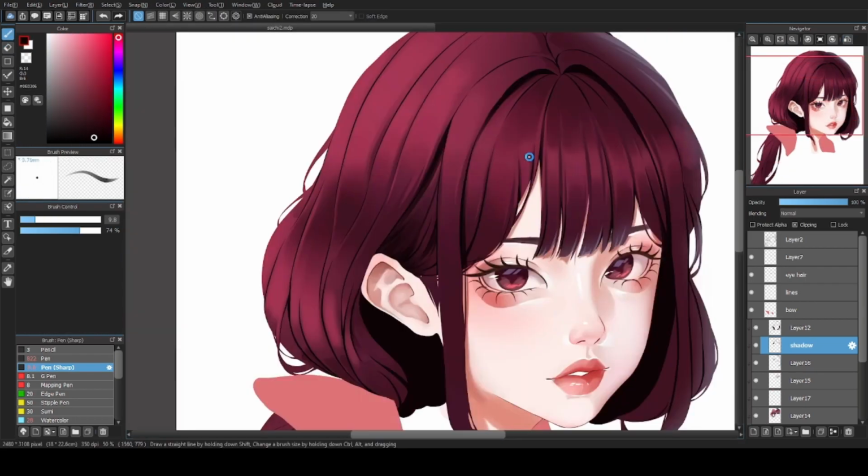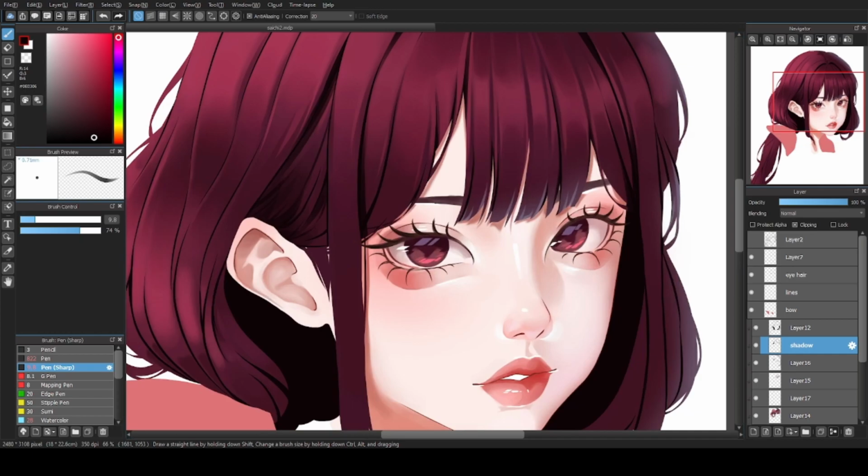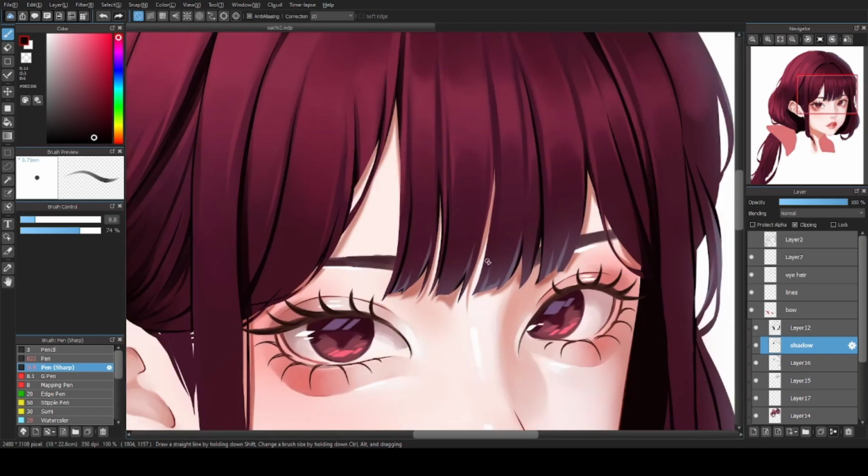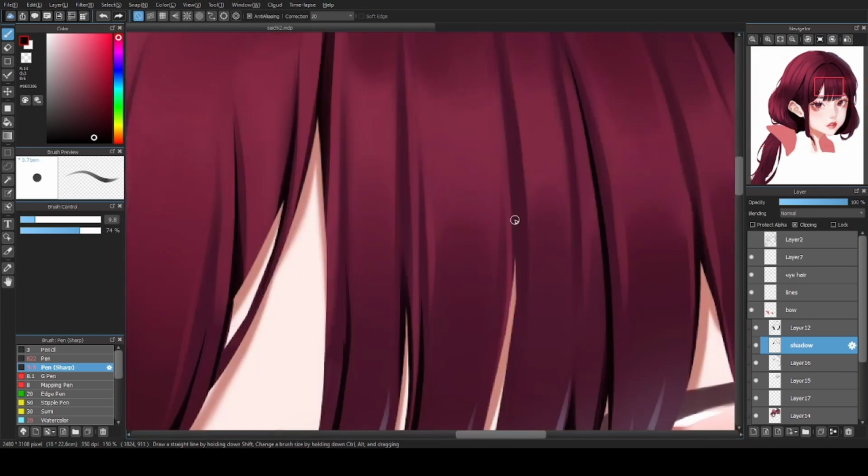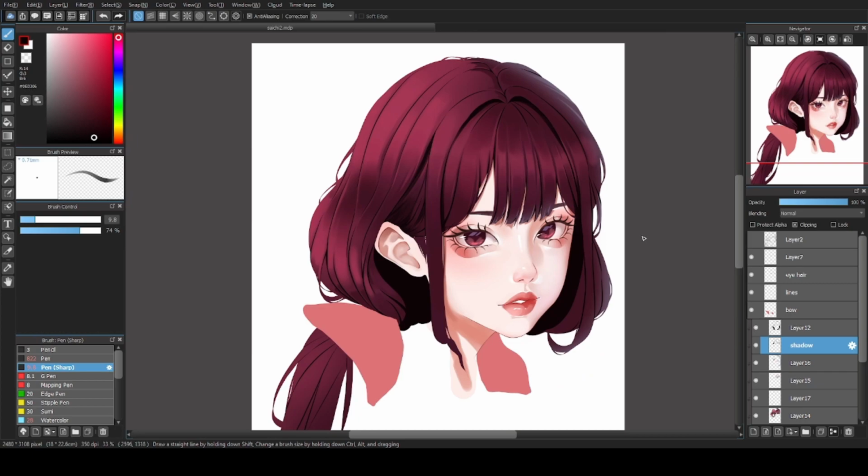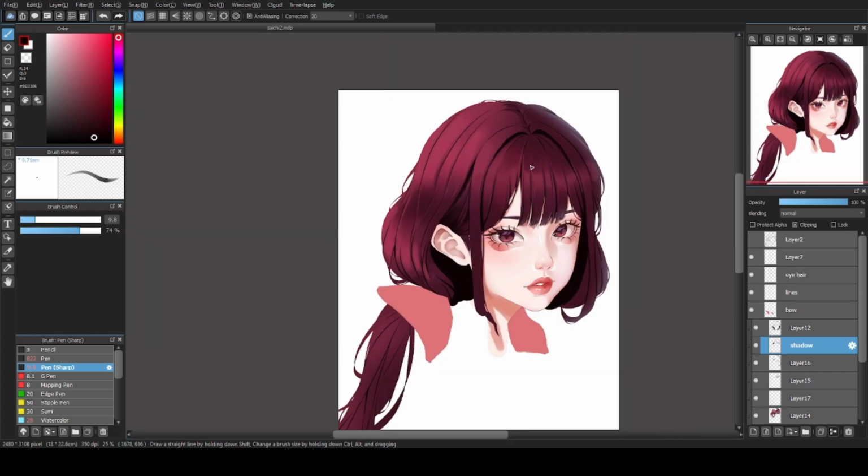Okay, for another sharp shadows technique that I use, I put them on the corners of her hair like here. It creates like a line art effect. It just makes the hair look sharper, in my opinion.